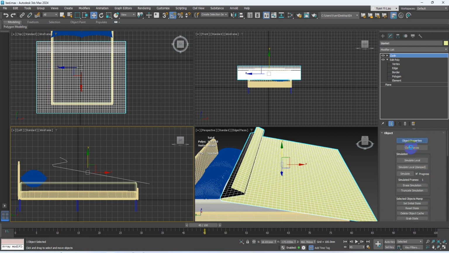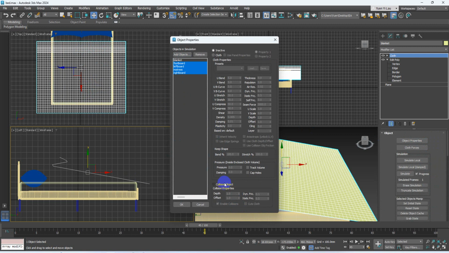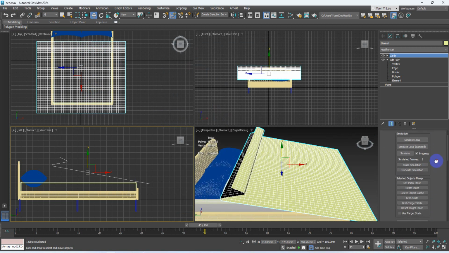And I go to object property again. This time I want to add objects: the footer board, left board, right board, and also the mattress. And I set them as the collision objects. You can use simulate local. It will simulate the result faster, but with a simple result, which is not as good as the simulate.